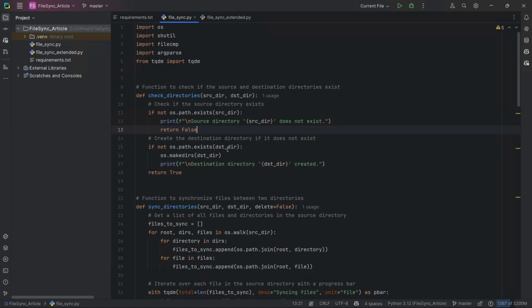If the destination directory does not exist, we can actually create it, or we should create it, because that's one of the things of the file copy. If the destination does not exist, then it should be created. So we can create it with os.makedirs that will create all the directory structure for the destination directory. And of course, print a message stating that and we return true, meaning you can continue executing the script.